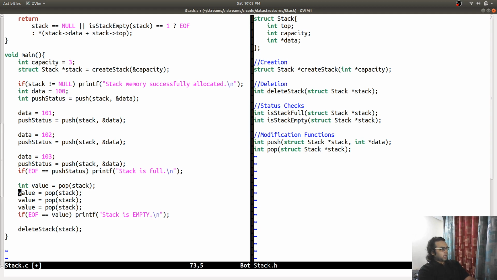3, so I have removed a value 3 times, so this line should print the statement that stack is empty. I'm not going to move anything, because I'm going to modify this check statement that stack is full. Stack cannot accept %d data.